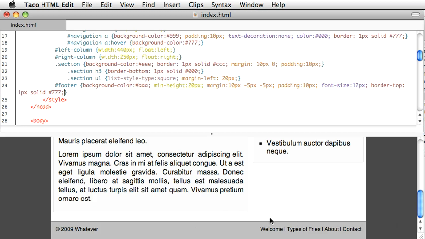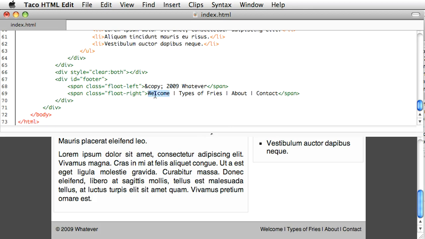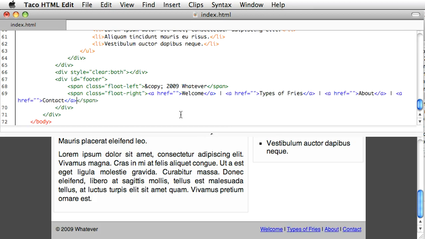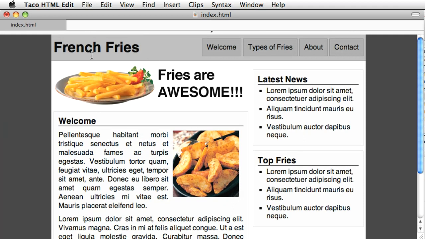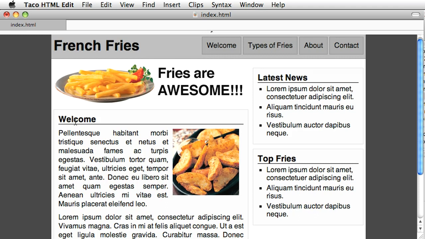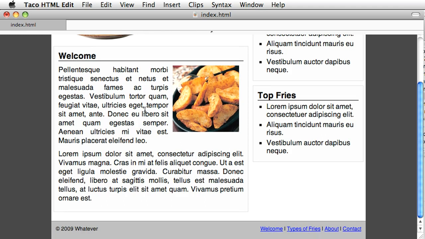So, let me just make these links actual real links instead of just placeholder text. See? Okay. So, let me show you what we got. We got title of the page, navigation, nice little picture here, latest news, top fries, welcome, some paragraphs, nice picture here with the text flowing around it, and we got our footer.